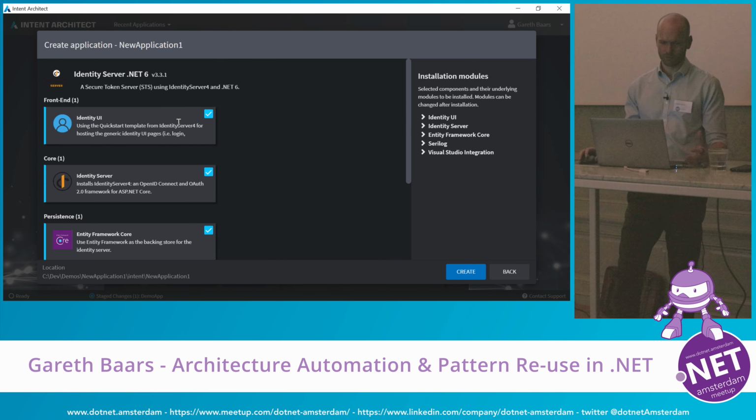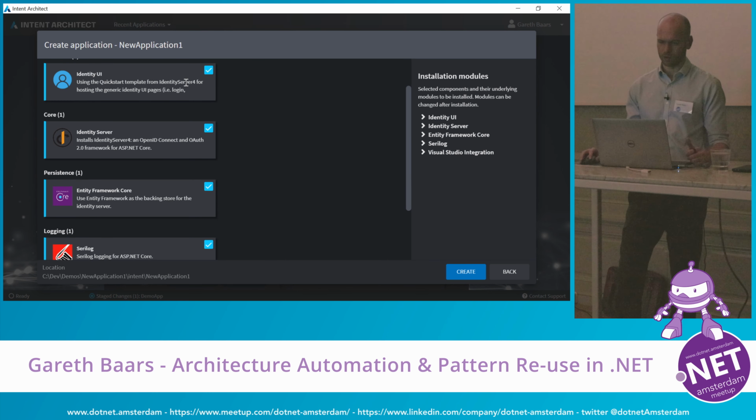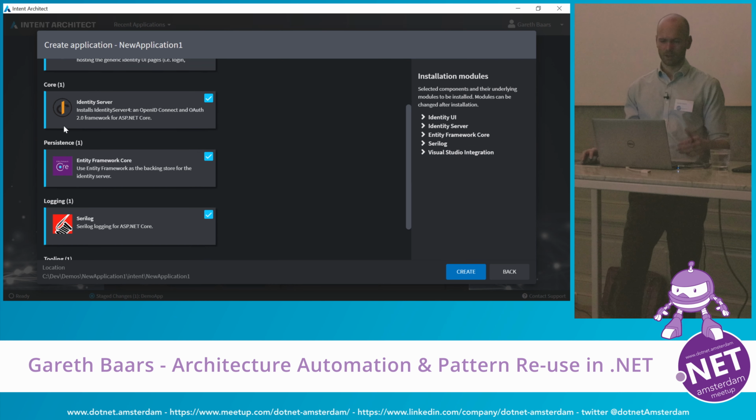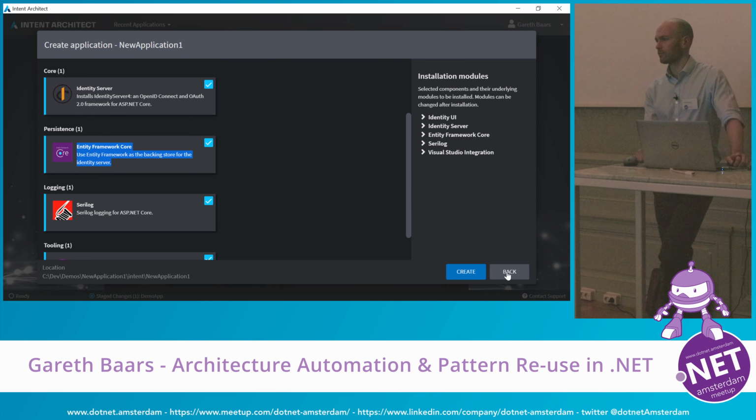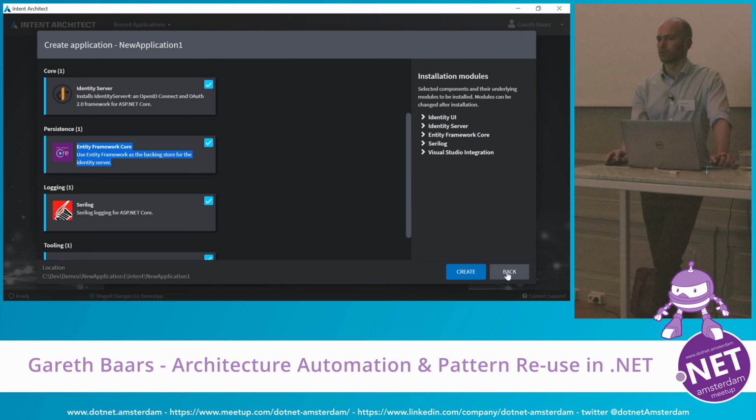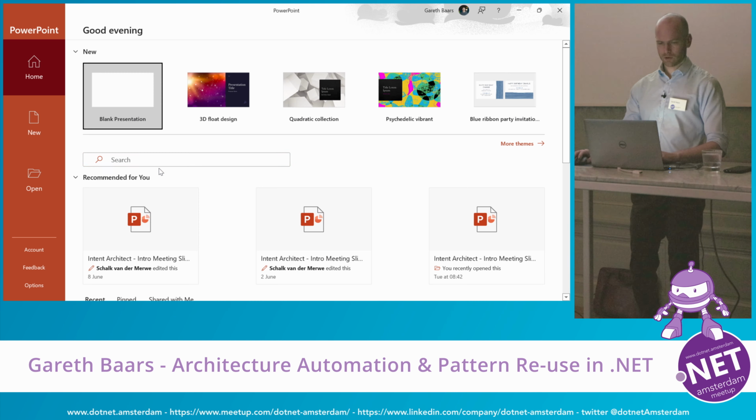It's a very basic setup. Just bring in the UI: do we want a UI, or do we not? The core identity server, and EF Core for maybe persistence: do we want it, or do we not? So yes, absolutely.